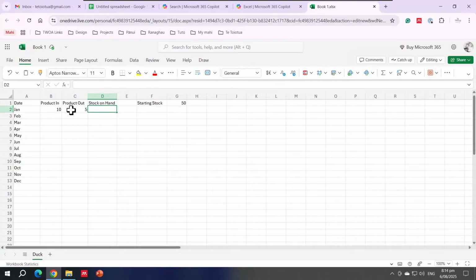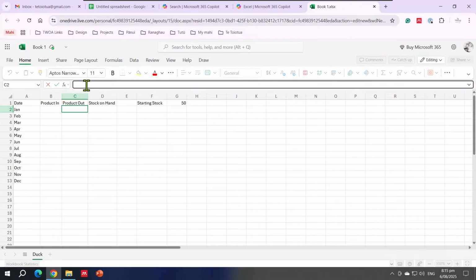That's not what we want for this formula. So for this first one, what we want is to get our starting stock, and then we want to add any product in and then minus any product out. If you have a look on a number pad on the keyboard, above the number pad, you've got a /, a star, a minus, and a plus, just coming around the number pad. So the / is divide, star means multiply, minus means minus, and plus means plus. So we can use that in our formula.